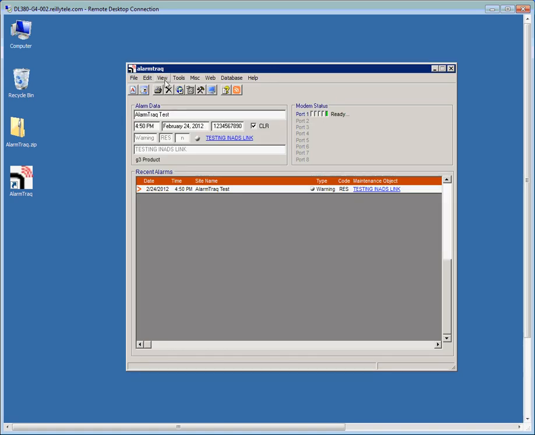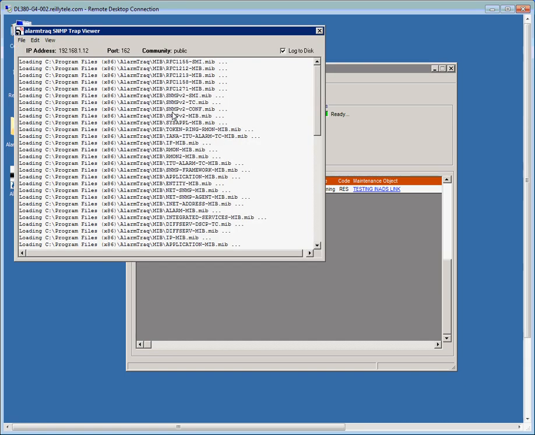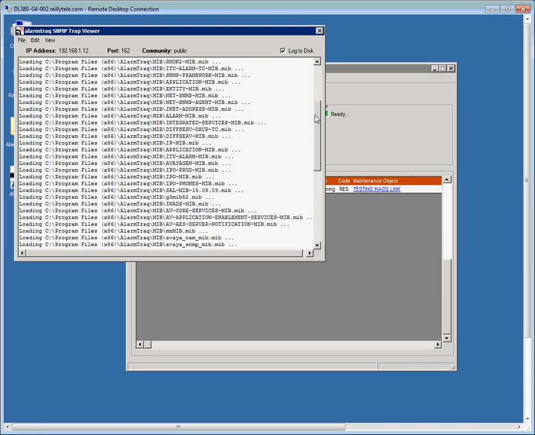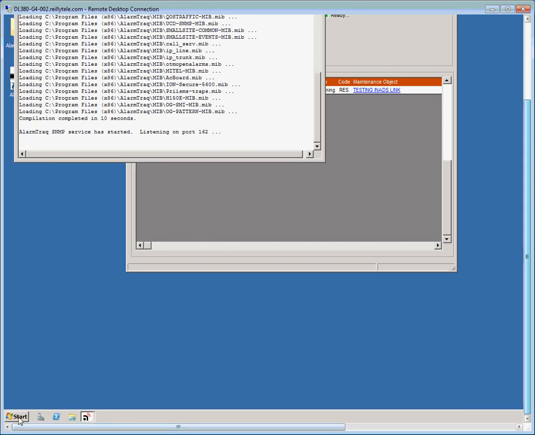As we can see now, it's loading the SNMP Manager. And I can take a quick look just by clicking View SNMP Trap Viewer. And by default, it's just going to show me all the MIB files that it loaded. I'll scroll down here and take a look. Okay, compiled all the MIB files in 10 seconds, and ports open and listening for traps. Now let's see if we can connect with a Communications Manager and send a trap.